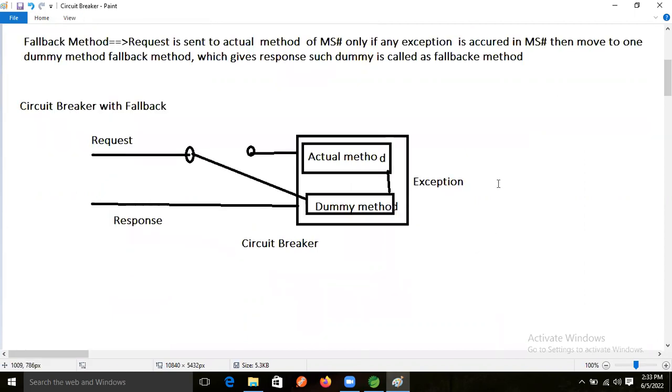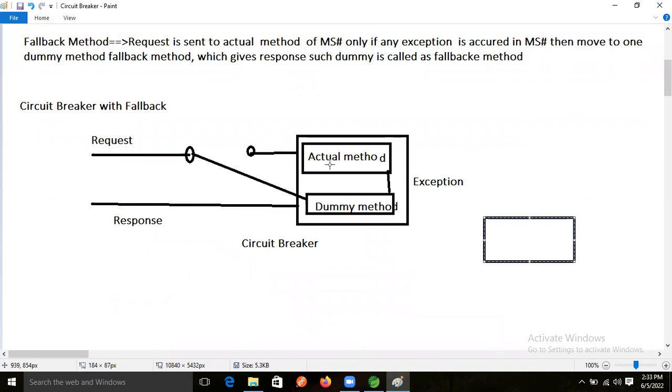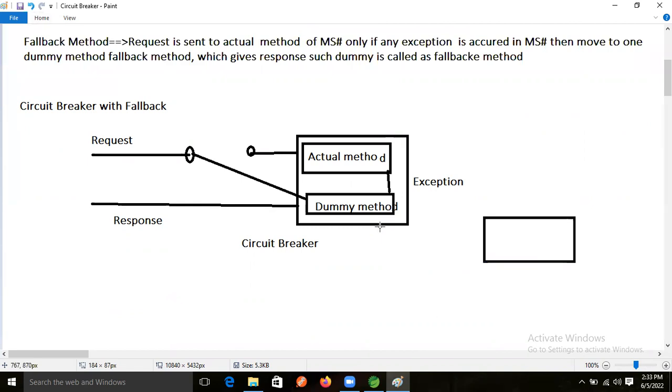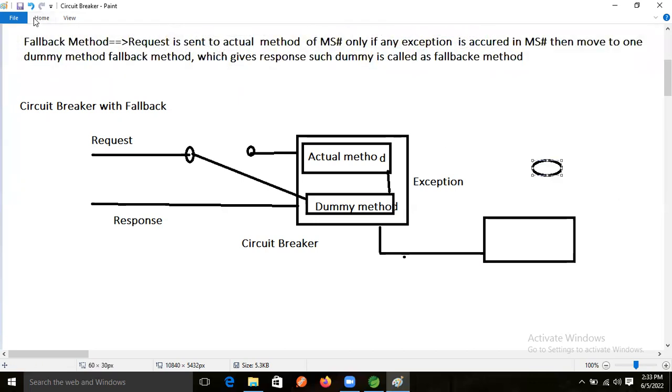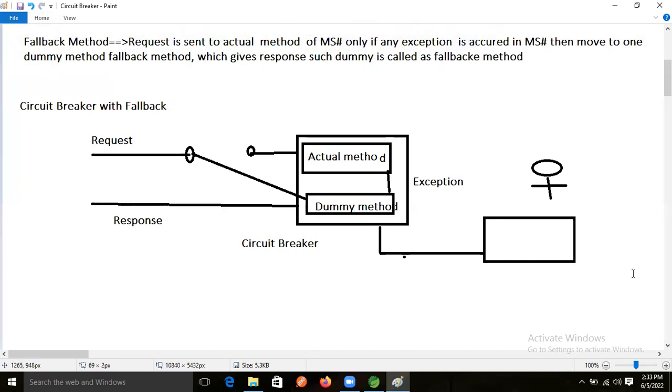So in real time, whenever we are implementing circuit breaker, one dashboard also comes, the Hystrix dashboard, where we will monitor the errors and exceptions. One supportive team member will monitor those errors.